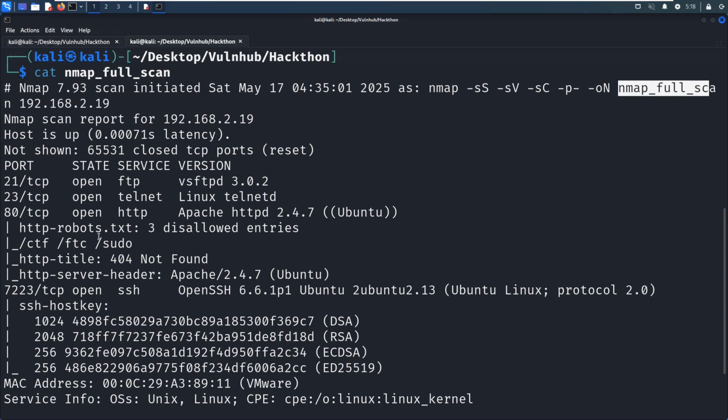From the Nmap scanning results, we can tell that the target has 1, 2, 3, 4 open ports in total. Now let's take a look at them one by one. The first one is 21, which is running FTP service and also the version information, vsftpd and its corresponding version number. And the second one is 23, and it's running Telnet service. And the next one is 80, which is running HTTP service, and also the version information Apache 2.